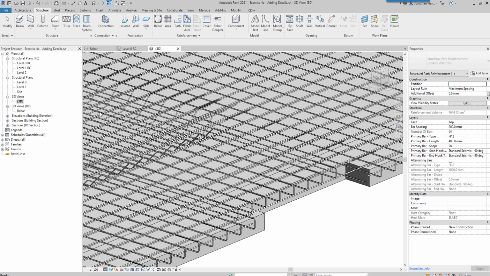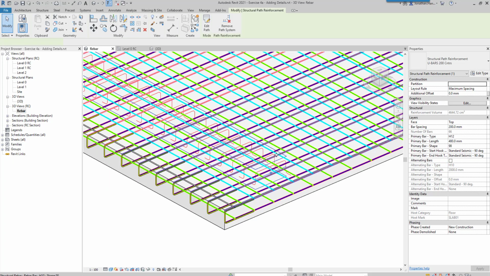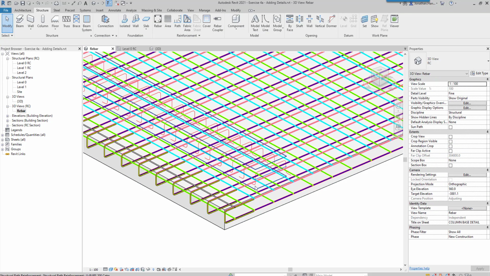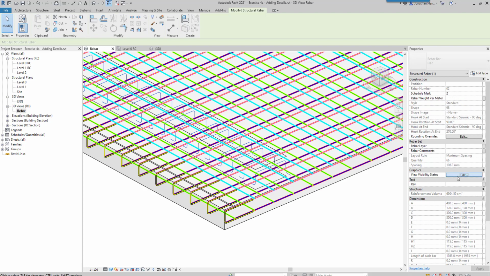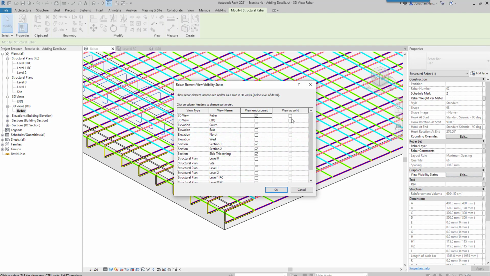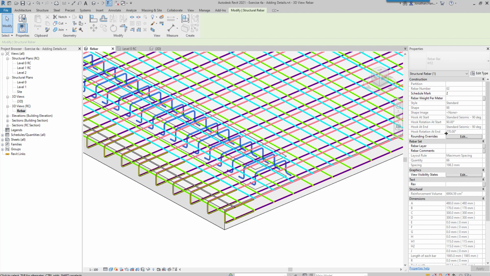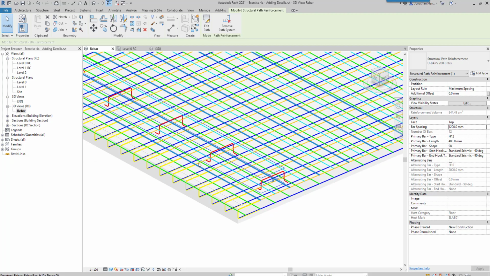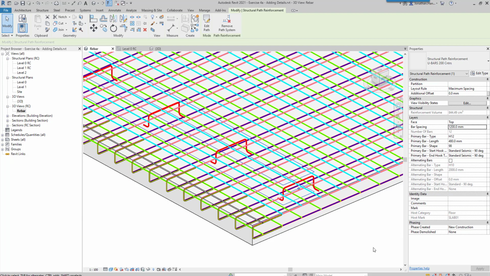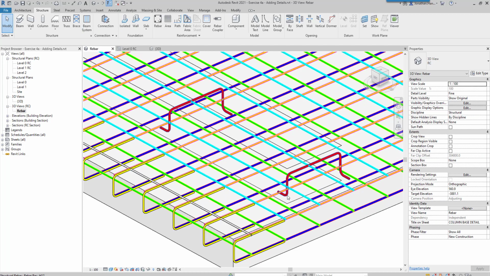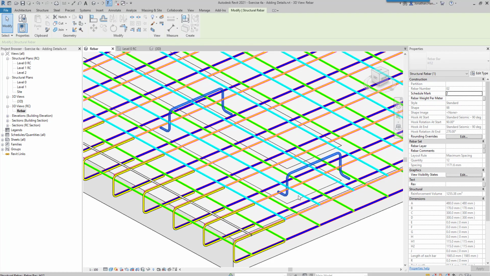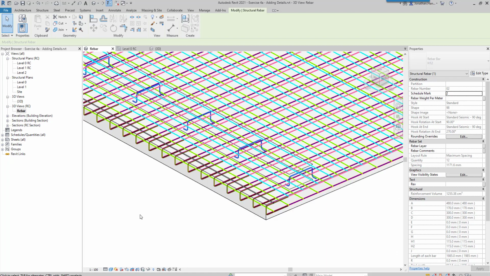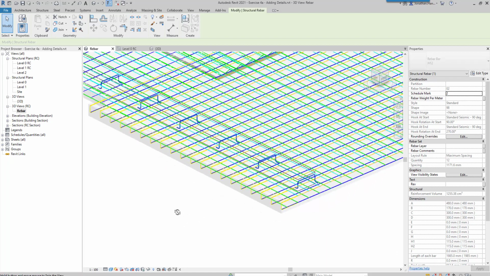If we go to my 3D view, and if we select the bars, edit the visibility states, and we say they're both turned on and solid. And then if we select the path property, we can then change it, let's say, to 1200 spacing. And you will see there we can activate and change the spacing and put in the chairs as necessary.